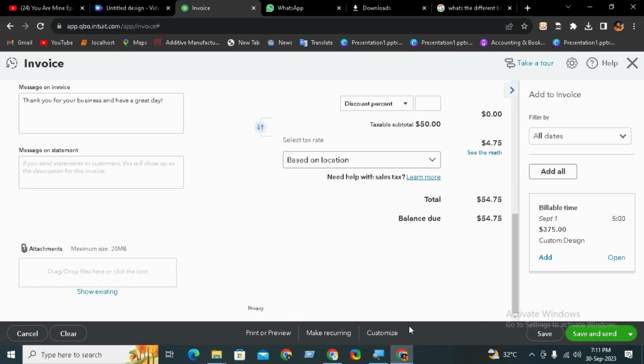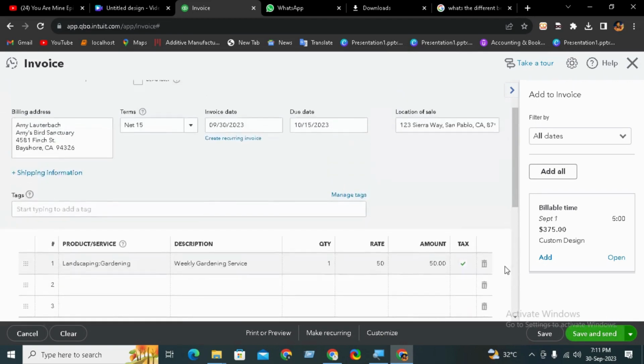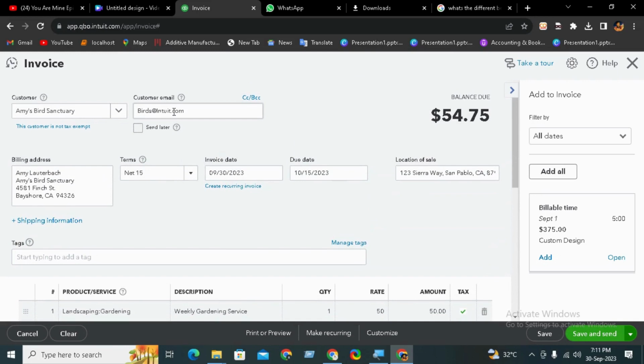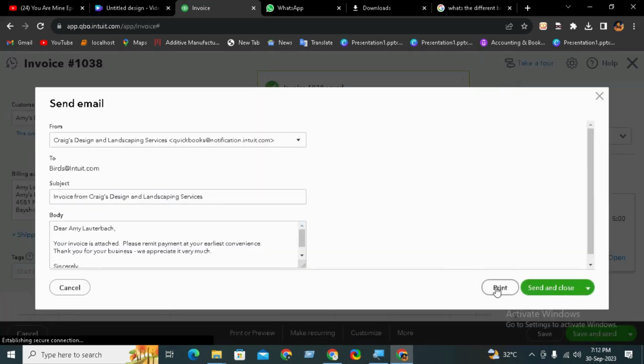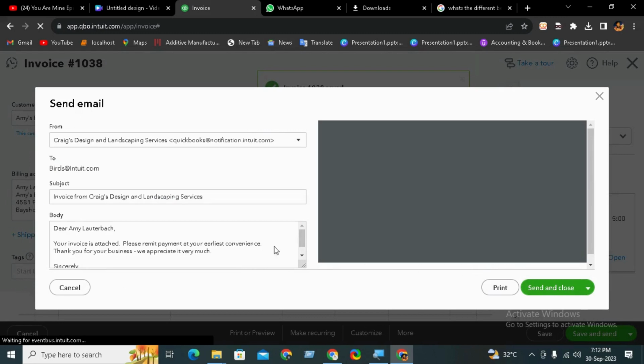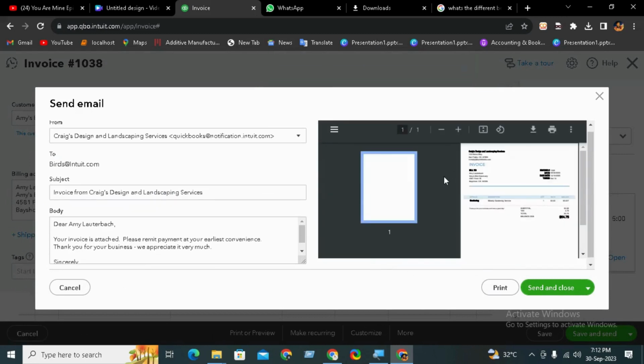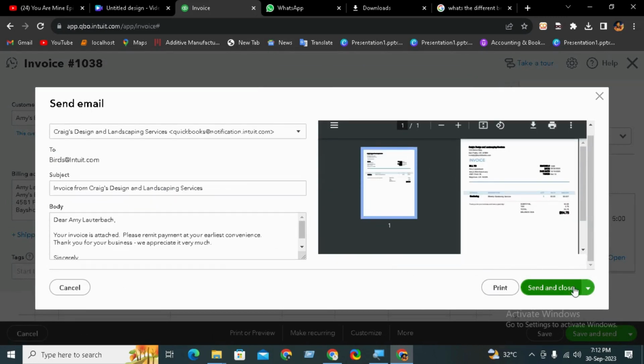And once everything is done, here you can see that you can print or preview this invoice. You can also make it recurring, and you can also customize this invoice. And once everything is done, just click on save and send, and it will automatically send to your customer because you already put the relevant customer email here, and this is the preview of your email. To send this email to your customer, you just click on send and close.